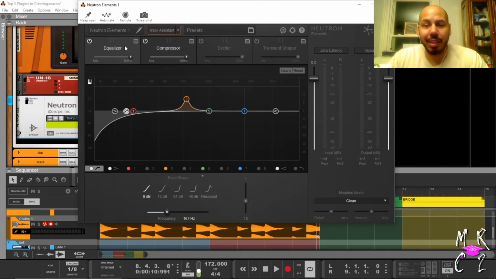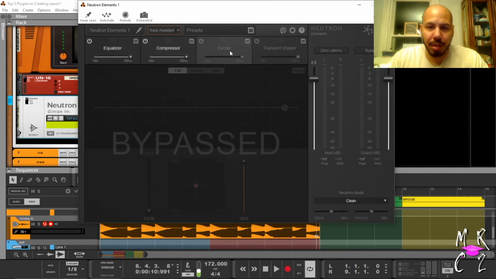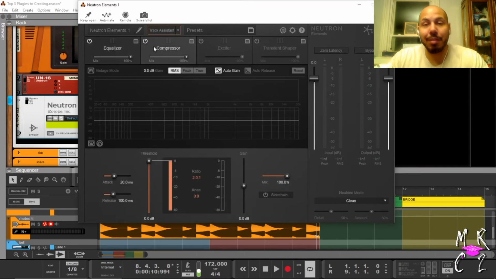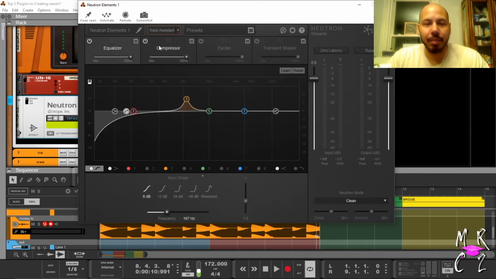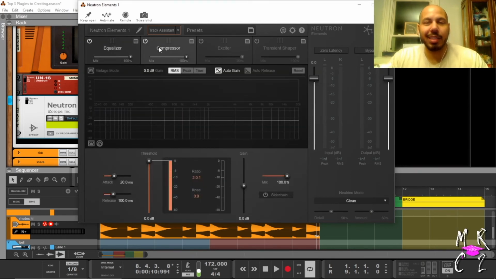And not to mention, this doesn't just come with an EQ, but it comes with a compressor, an exciter, which I've never used, and a transient shaper, which I've also never used. The EQ and the compressor are phenomenal. To me, this compressor beats out any compressor that Reason comes with stock. Maybe except for Pulverizer. Pulverizer is dope, but it's dope for a different reason. This one is concise and so precise, and I love it.